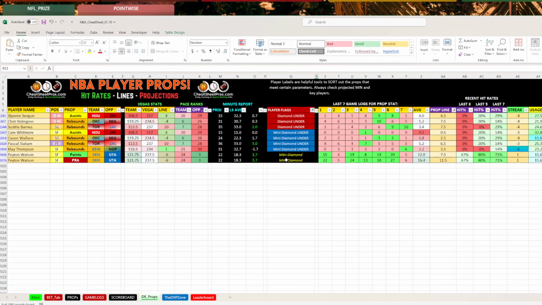Let's go ahead and sort this. So the bottom two are mini diamond plays. So Peyton Watson, he's not playing a ton of minutes, 18 to 22 minutes, but he's going over his props a lot. So points, 7.5. Yeah, I gotta like that. 20, 14, 8, 19, 15. He had one game where he only had 4.